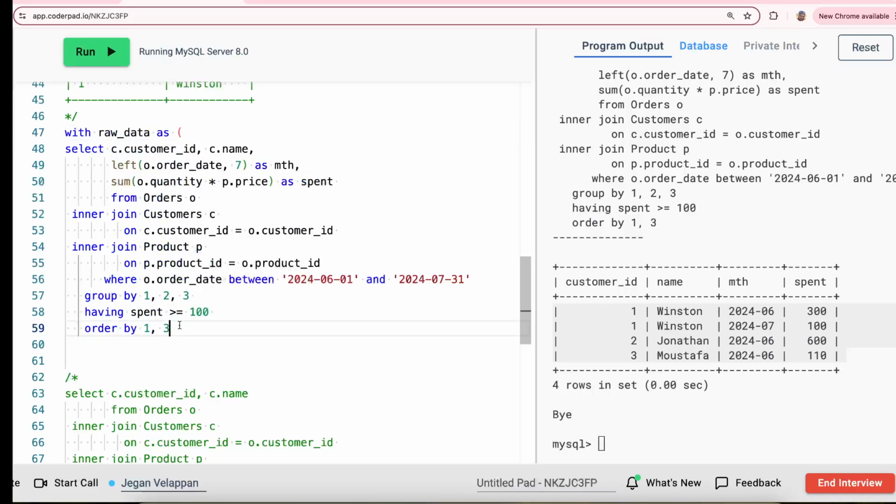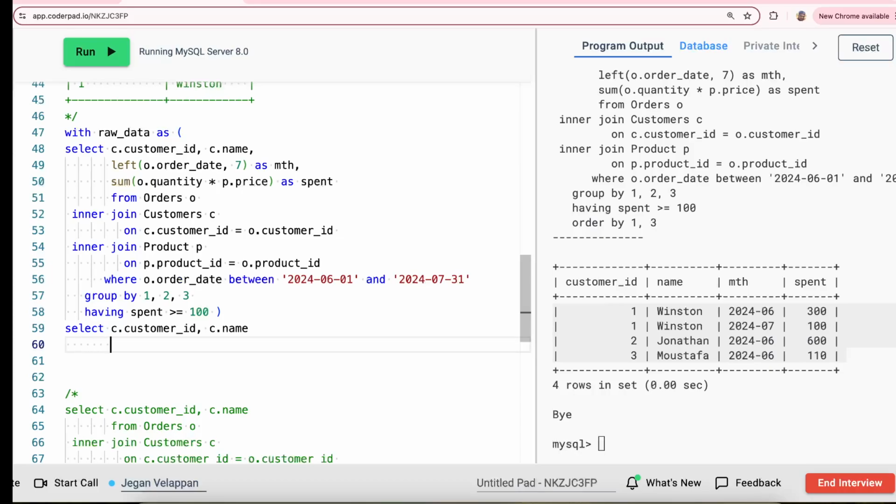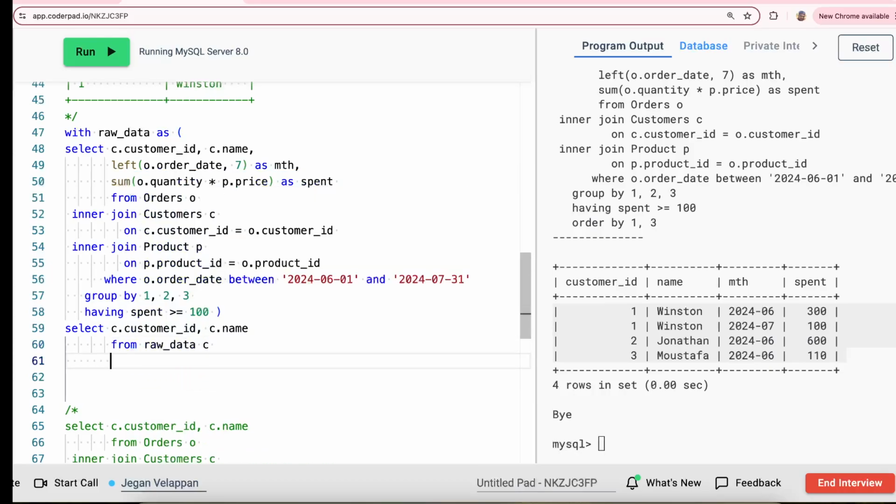So we don't need the order by in the display part of it. Okay. Now what I'm going to say is bring in the customer ID and the name, right? This is what we need from the raw data. You can see where I'm going to group by the customer ID and name.